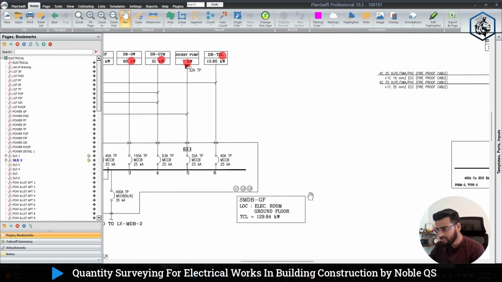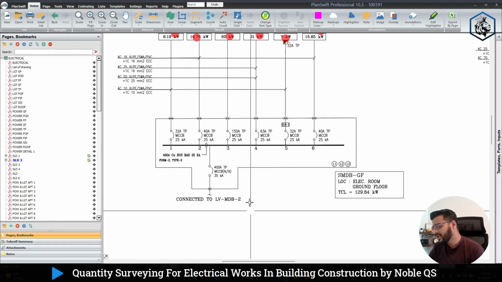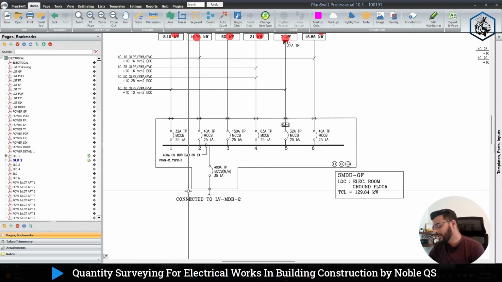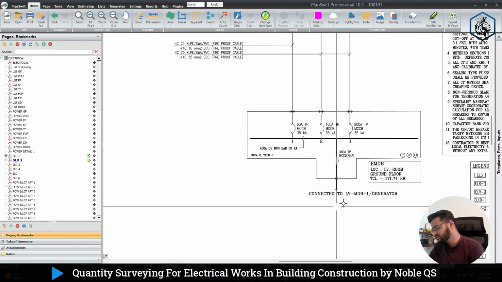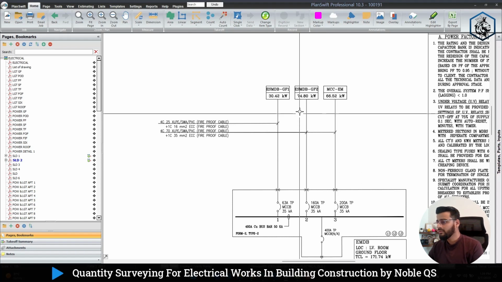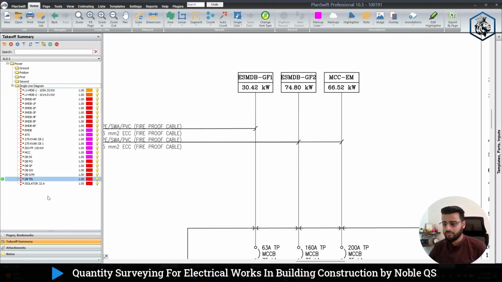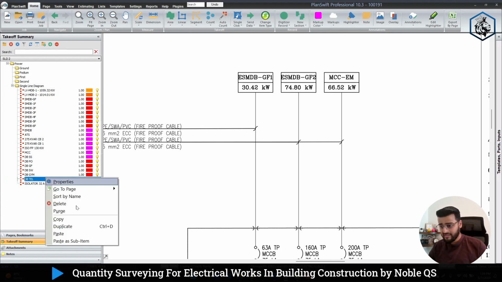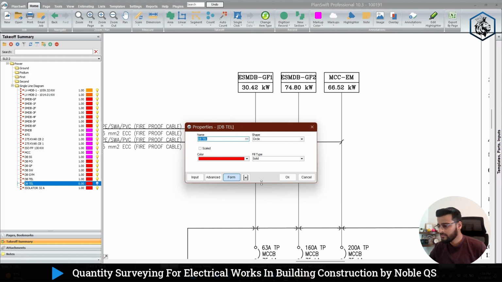But what you see over here is that those DBs are not connected with the generator, only with the LV panel. But this EMDB will have two connections. One is from the main distribution board and one is from the generator also. So we need to take those quantities also. So I'll go to takeoffs again. I'll open this, duplicate this, and we'll write it here: ESMDB.